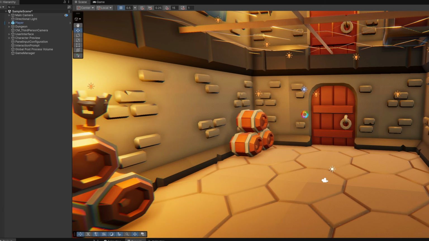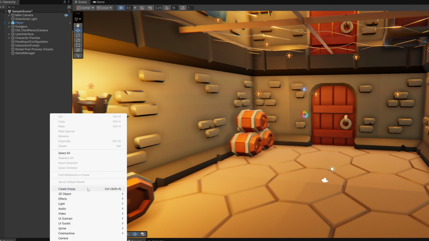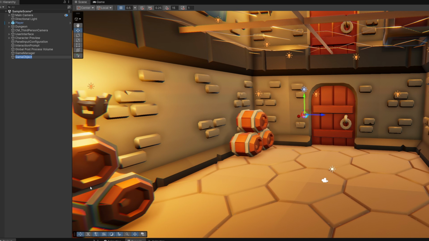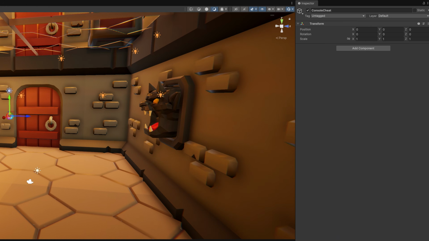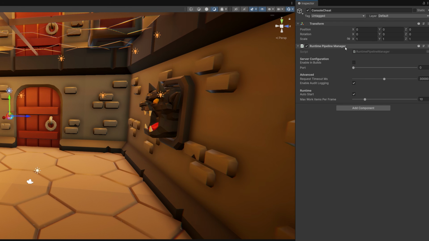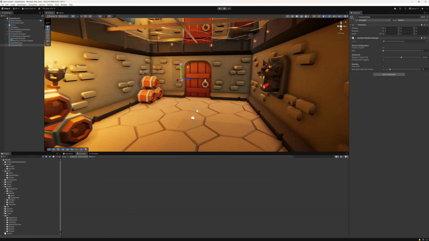You can also do this in a built game. To do that, you need to add a component. I like to call mine, let's call it a console cheat. And then you can search for Runtime Pipeline Manager. In this case, I'm going to leave everything as it is, except I'll check enable in builds. And then from here, you can just build and run.